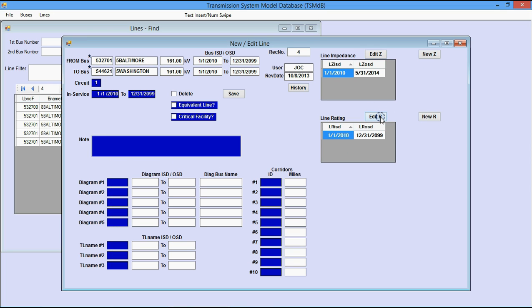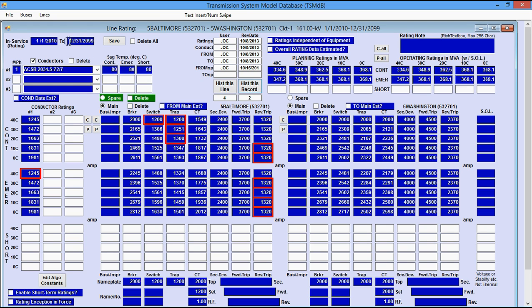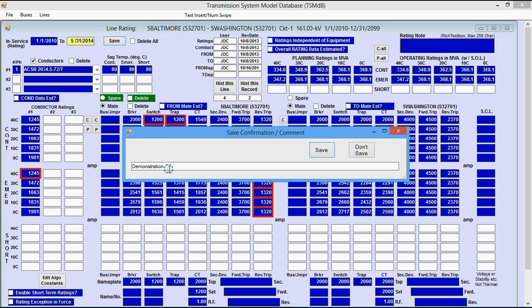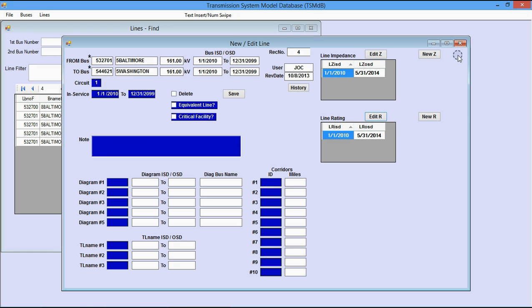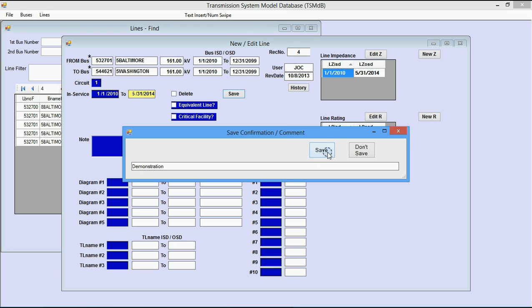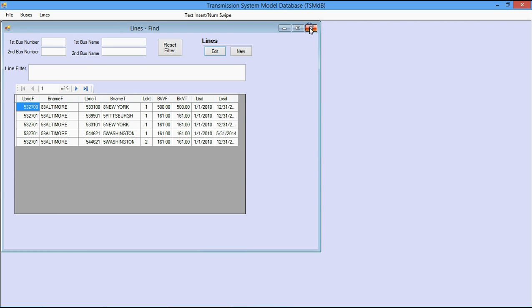Then I'm going to change my rating out of service date to 5/31/2014, and see that the save comment is kept until you change it. Now I can change the line record, 5/31/2014. So you can now see that Baltimore Washington #1 line has an out of service date of 5/31/2014.